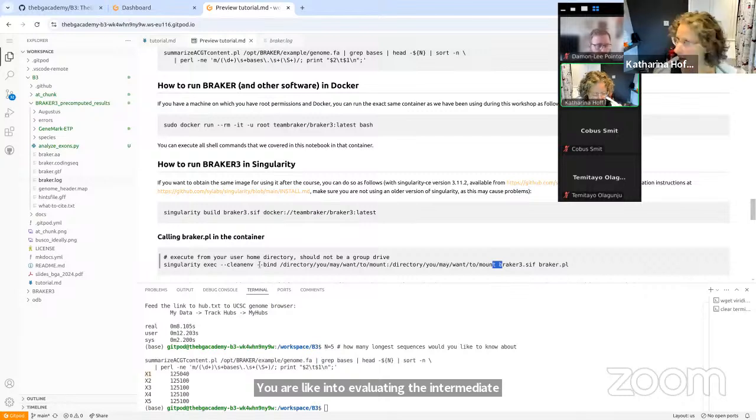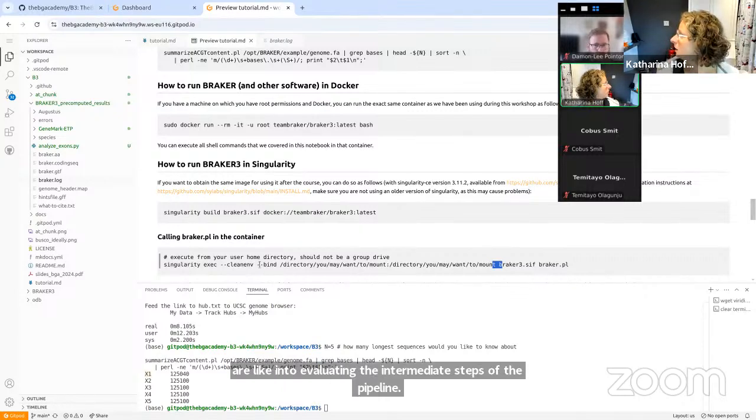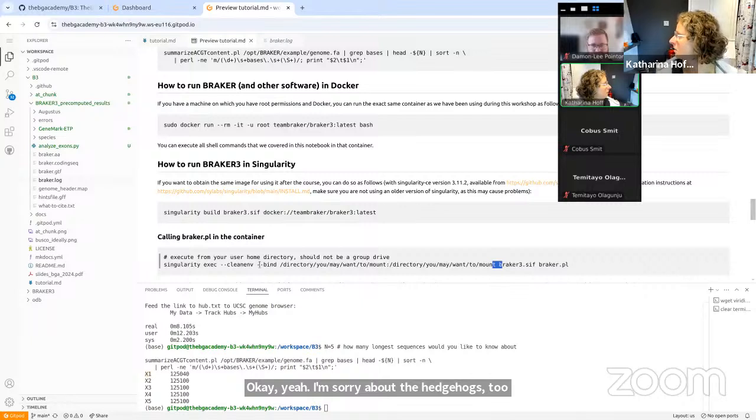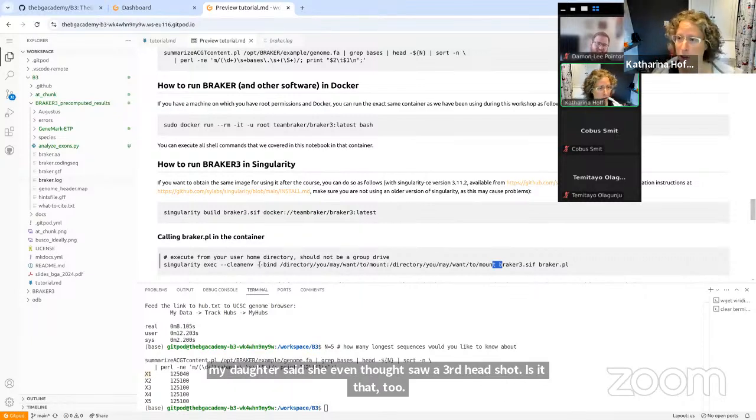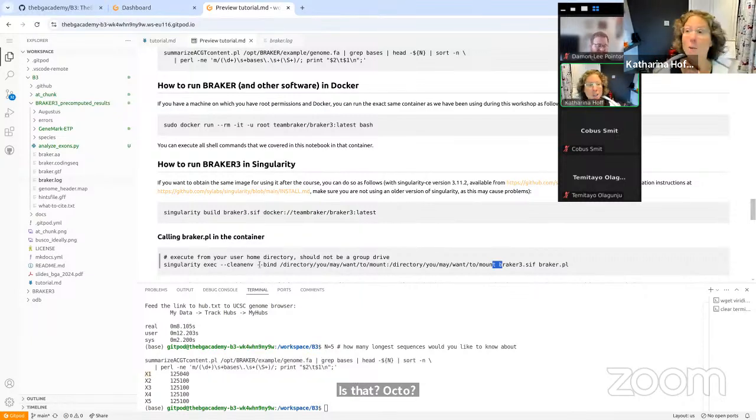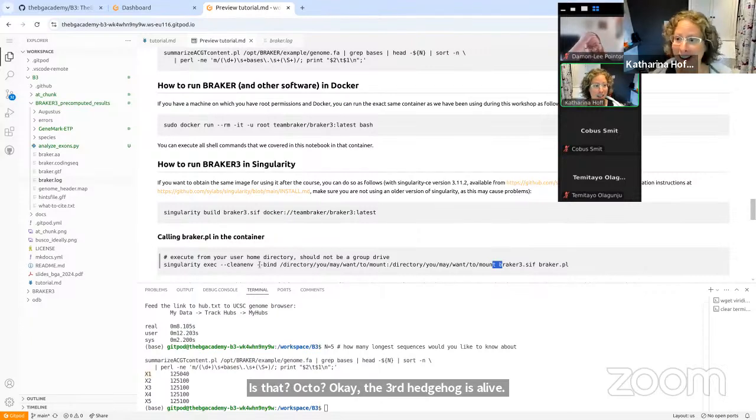Okay. Yeah, I'm sorry about the hedgehogs too. And my daughter said she even saw a third hedgehog. Is it dead too? Was? Is der auch tot? Nein. Okay, the third hedgehog is alive. I swear to God, we usually don't see hedgehogs. I don't know what's wrong today. At least one is alive.